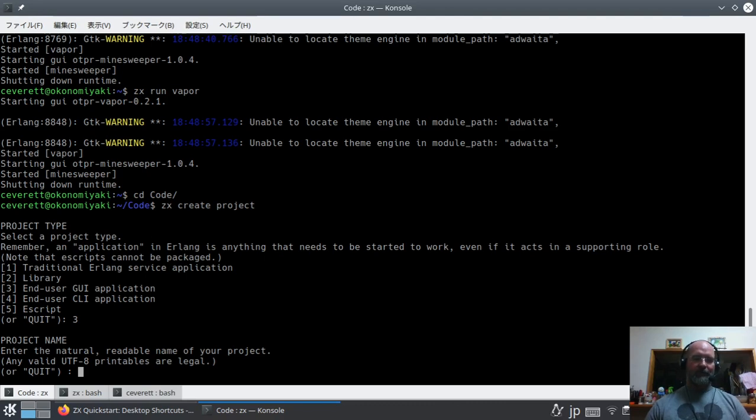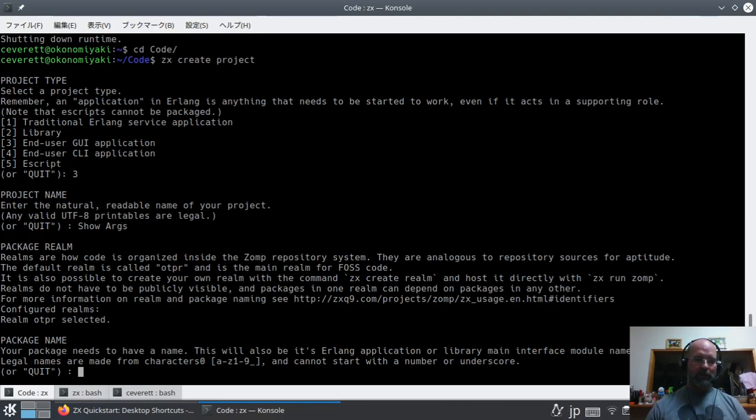The project name. Now this is the display name, so it could be in anything. I live in Japan, so of course I would name something, if it was for my friends to use, probably in Japanese. Here we're just going to do show args. Now the template project itself, by default, that's all it does. It opens up a WX window, it's got a text field in it, and it shows you whatever arguments were passed at startup time. So we're just going to go with that for now.